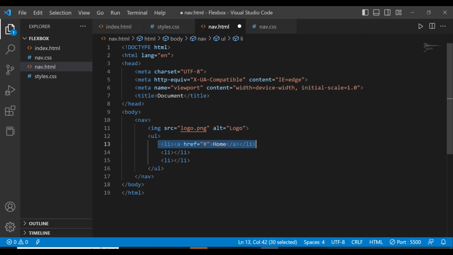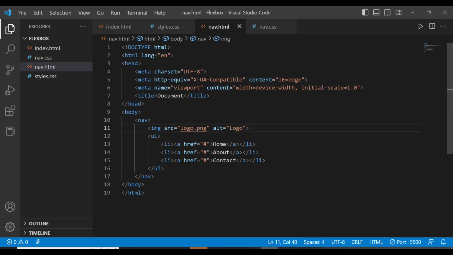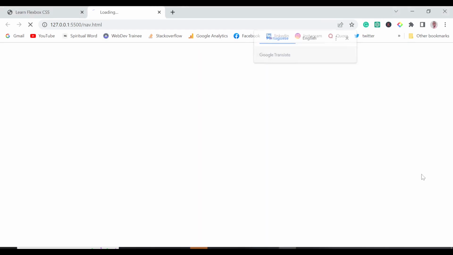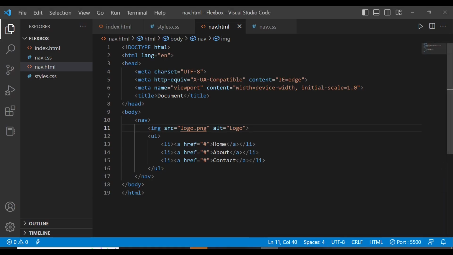Now let me just copy this so that we don't waste a lot of time. So here I'm going to have about, and then I'm going to have the contact, which should be that way. So basically that's what we have. Let me run my live server again. So that's what we have so far.